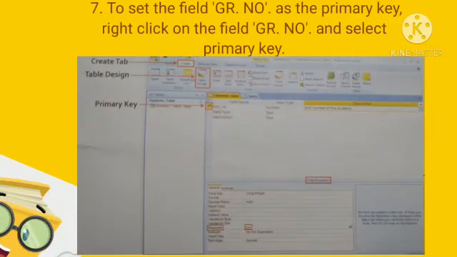To set the field GR number as the primary key, right-click on the field GR number and select Primary Key. An image of a key appears beside the field.